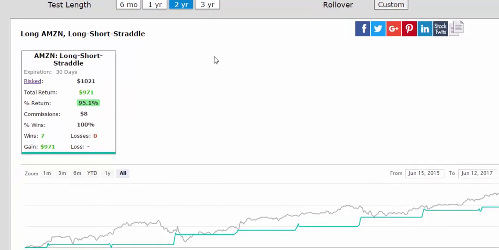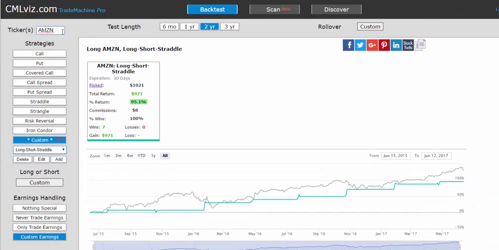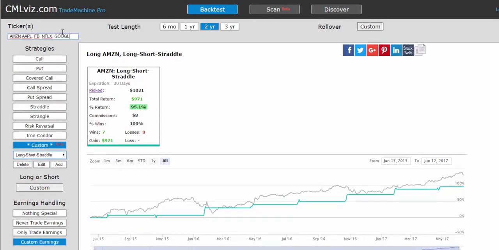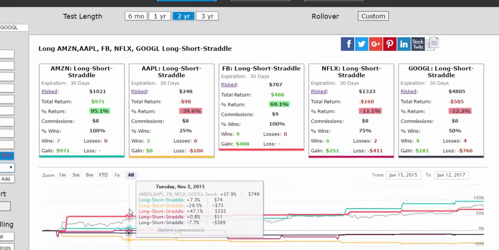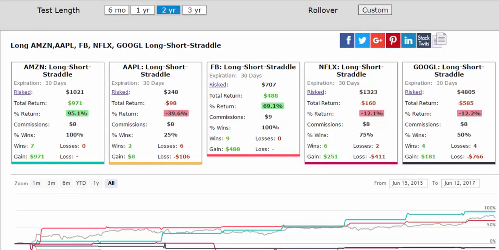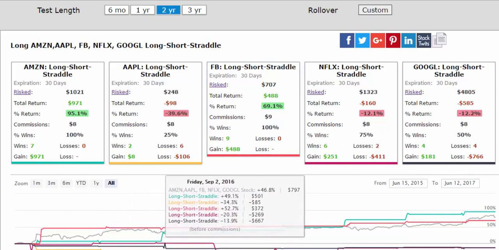If we would have done this in Amazon over the last 2 years, the strategy would have worked every time and returned 95%. But remember, this 95% over 7 earnings dates were just 7 weeks of trading. It's 1 week before each earnings. While we're at it, we might as well compare Amazon to the other mega cap techs. So we can put in Apple, Facebook, Netflix, and Google. We just hit enter. And here are the results. We can see Amazon does far better than the other mega cap techs, but Facebook is certainly worth a look, whereas Apple, Netflix, and Google don't work.